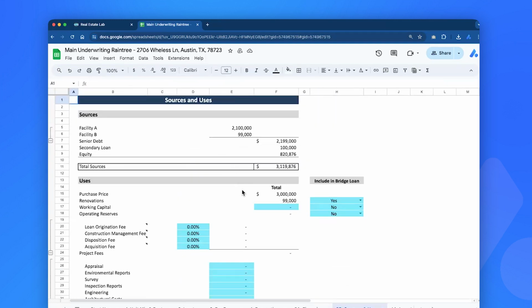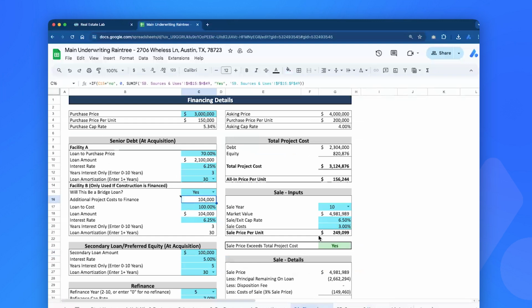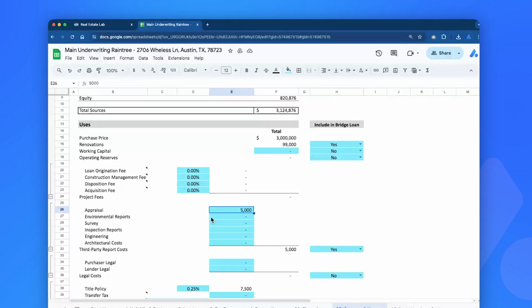Sources and uses, again, pretty simple page. I can choose which of these items I want to include in a bridge loan. So I have selected yes for renovations, but I could also wrap, if I want to, my appraisals and third-party report costs. I could throw these costs in there. I can have these wrap into the loan. That's going to adjust our loan up by about 5,000, up to 104, before it was 99.